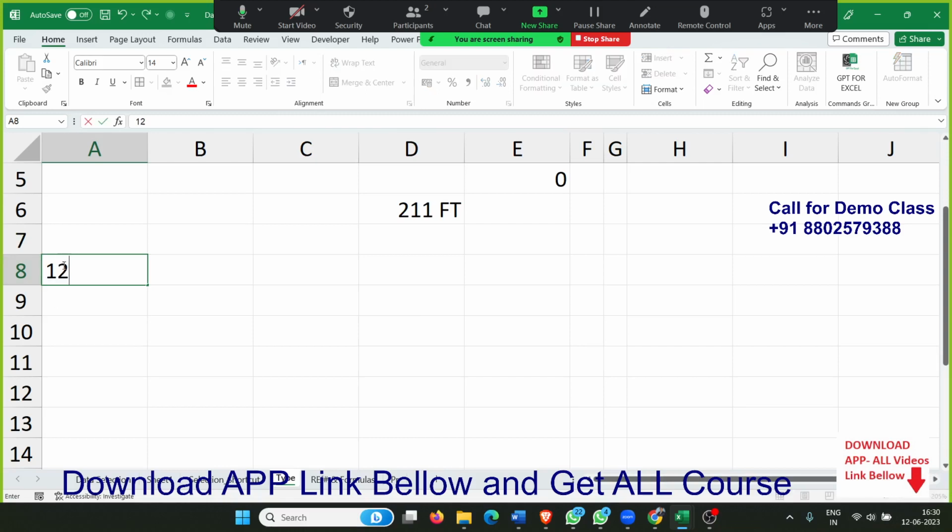I want to type today's date. We have typed 12/6 because my system format is DDMMYY. If you have MMDDYY, then you type 6/12. There is no need to enter the current year. If you have to enter a date of a future or previous year, then you need to type the year.